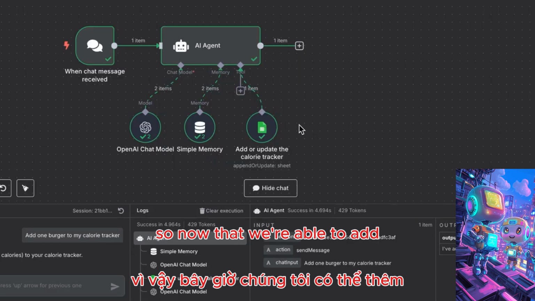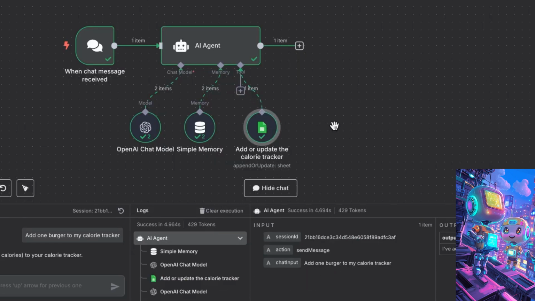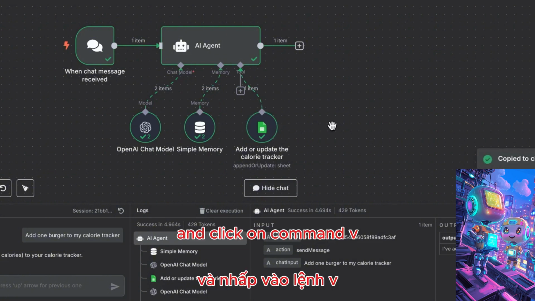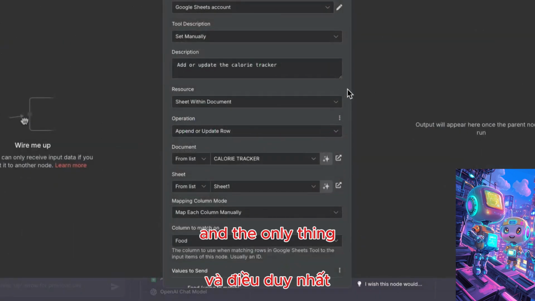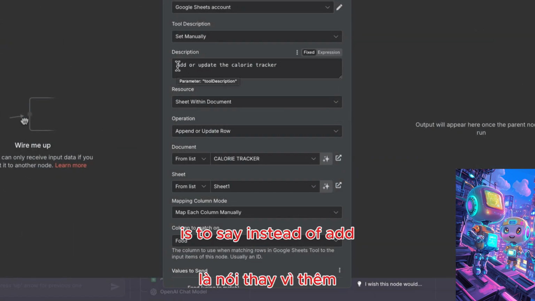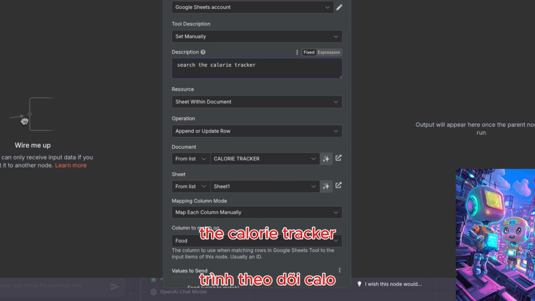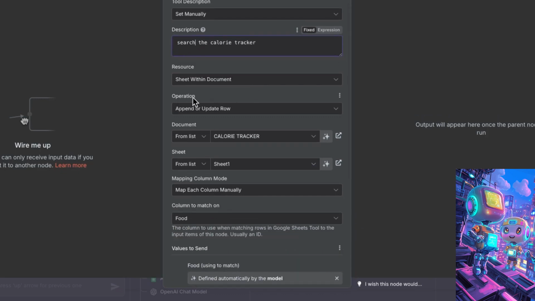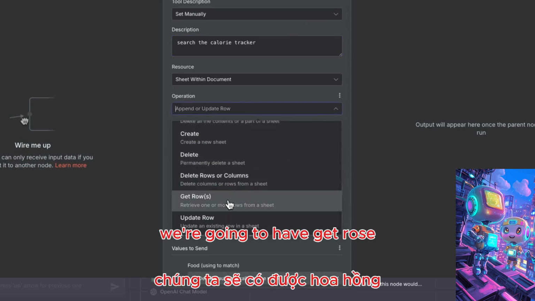So now that we're able to add, we need to be able to search the database. So I'll click on Command C and click on Command V to just copy paste this exact node. And the only thing that we're going to change is to say, instead of add or update, we're going to say search the calorie tracker. Next, we're going to have operations not be append or update. We're going to have get rows.